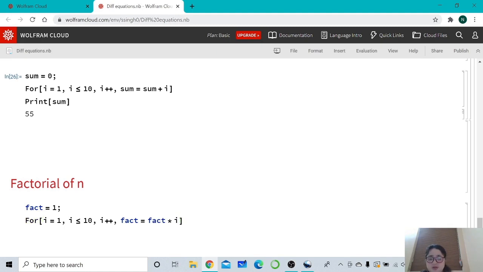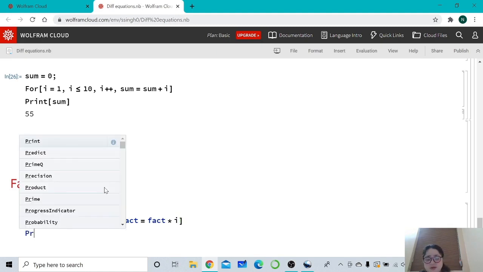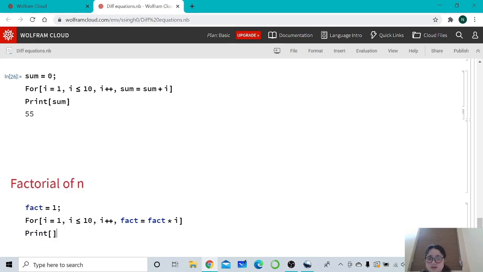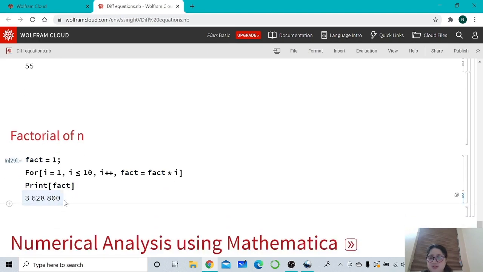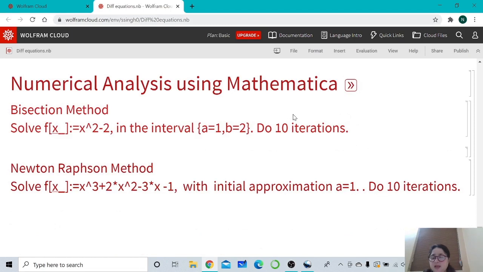Now outside of this square bracket I give the Print command to get the output, factorial. So when I press shift enter, I'll get the factorial of the first n natural numbers. Here we'll do two methods to solve equations: the bisection method and the Newton-Raphson method.